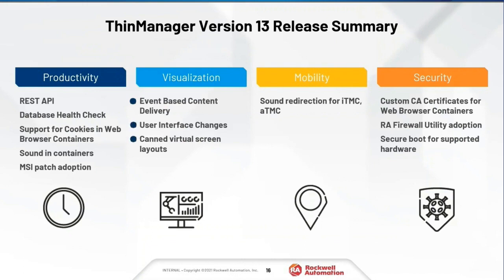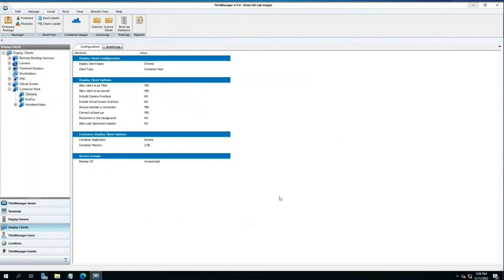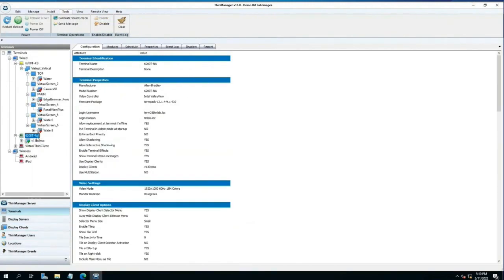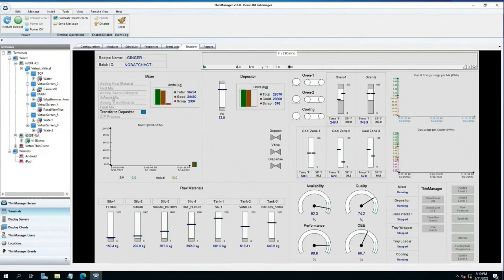I would, however, like to also demonstrate for you the event-based content delivery. So I'm going to return to my demonstration here. I'm going to select one of my terminals that has a FactoryTalk VueSE application running. We'll use that to demonstrate our 13 capabilities with event-based content delivery.